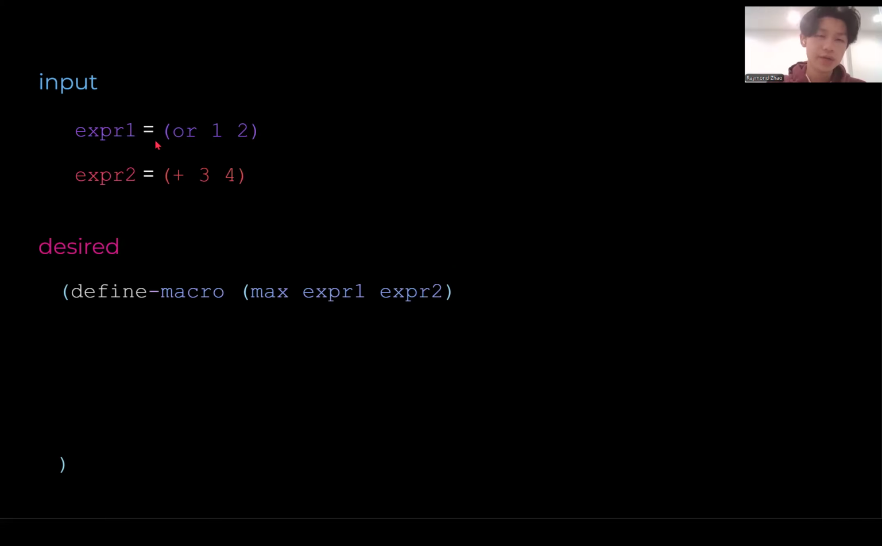Final example, the max procedure doesn't exist in Scheme, right? So let's invent it. Let's do it. So if I have two expressions and I want to take the max of the expressions, so this is going to evaluate to 1 and this is going to evaluate to 7, then the max should be 7, right? So let's define a macro that will take the max of two expressions.